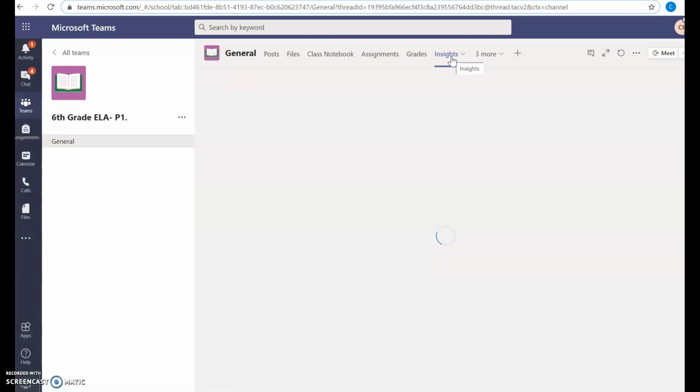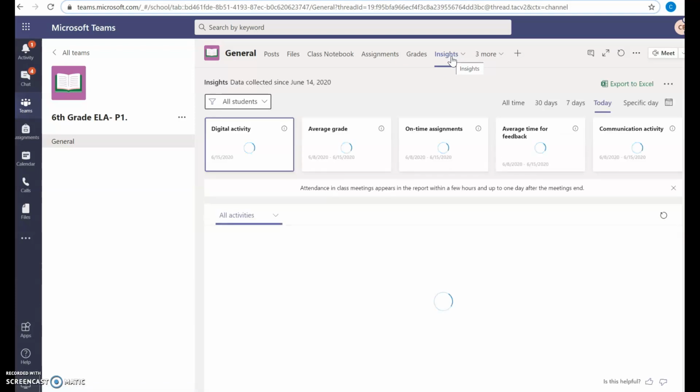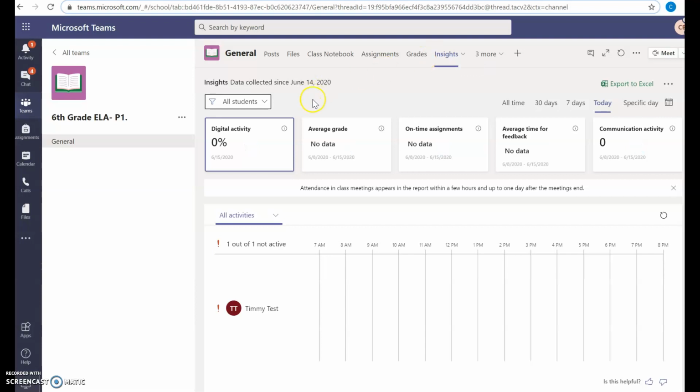I did have to add this tab. This is an app that I included because what it does is it takes live, accurate, up-to-date data for me. Average time for feedback. So how long is it taking me to respond to students and grade things? How many of my students are turning in their assignments on time? What's my average grade? How many people are actually getting on and opening their assignments as a digital activity, so that when I collaborate with my colleagues, I have some up-to-date information to share about how virtual learning is going. So I thought it'd be important that I add that app.